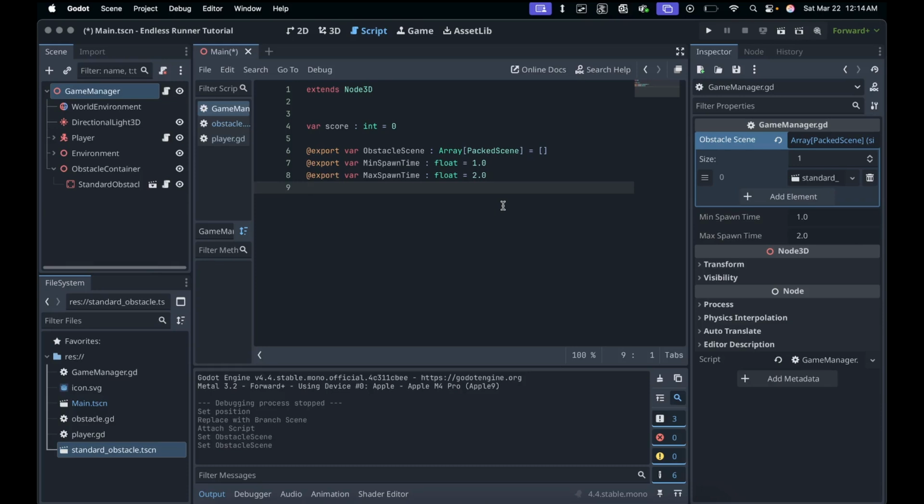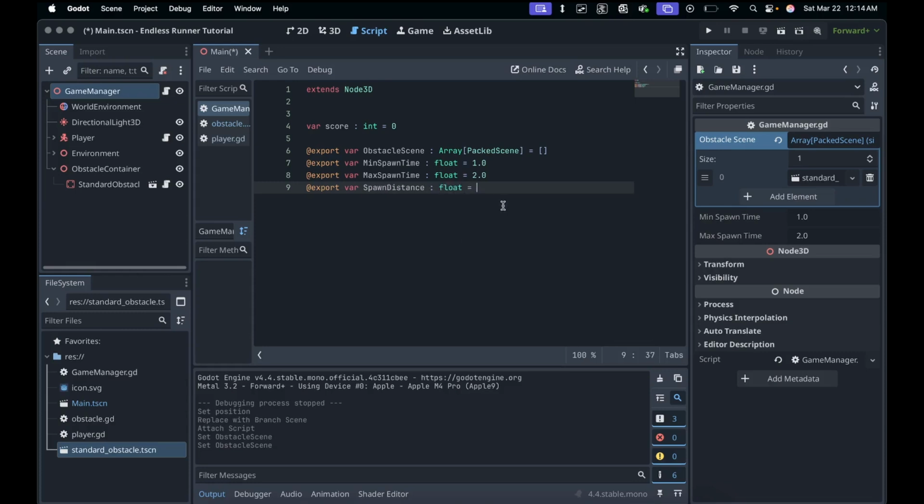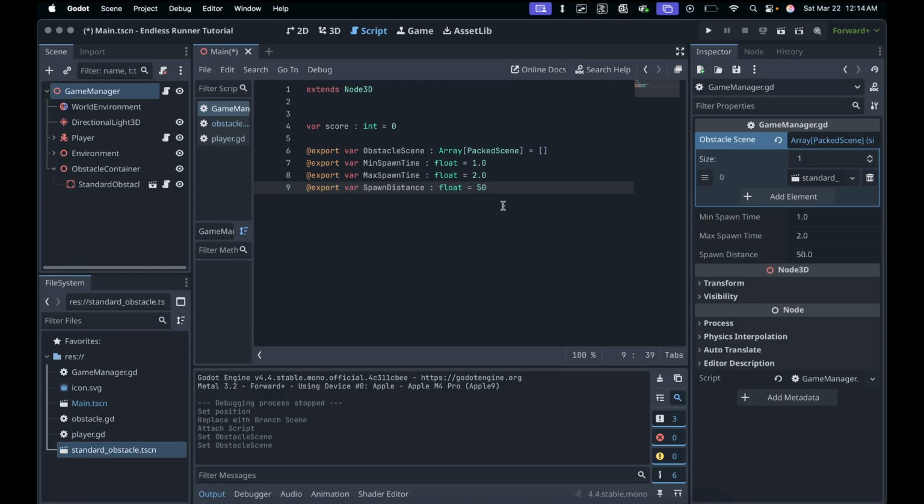Now we also need some kind of distance value for our spawn distance. So I'm going to say @export var spawn_distance, and I'll make that also into a float, and I'm going to make that something really wild, something like 50 meters. So it's really far out when it spawns, and it'll come towards you. And now we're going to need to spawn our stuff.